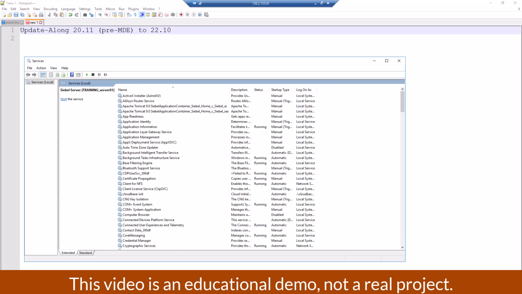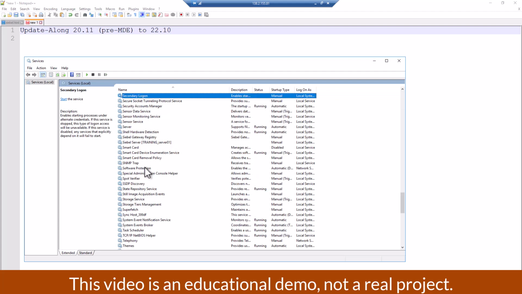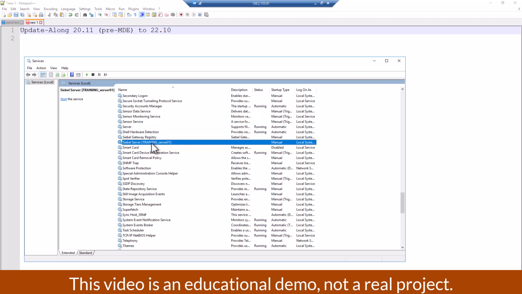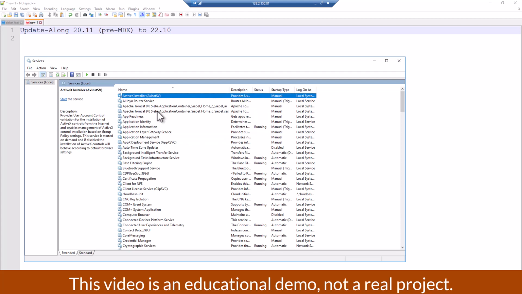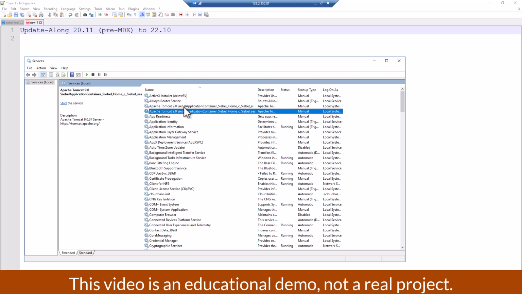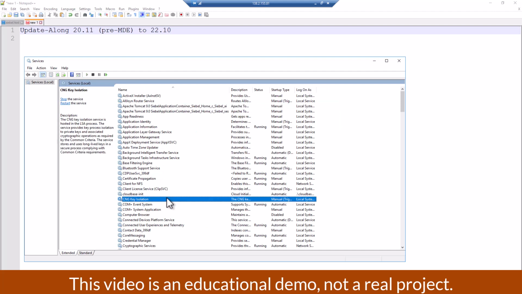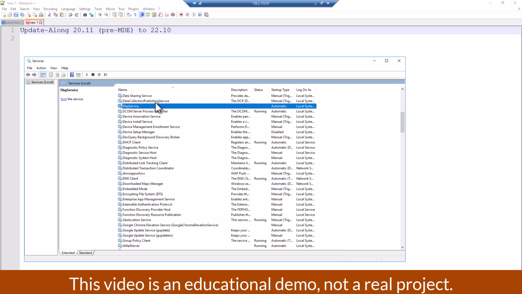So on this machine, we have full stack. So we have an Oracle database, we have a Siebel gateway registry, we have the Siebel server, and we have the two Tomcats, the internal and external Tomcat. And they all stopped along with the debug service. I just made sure that all the Siebel services are stopped.